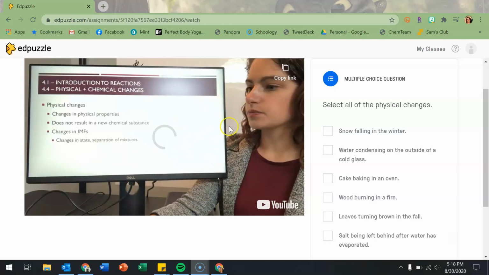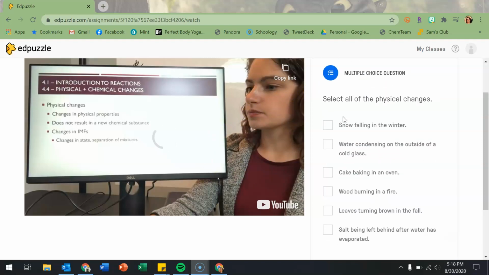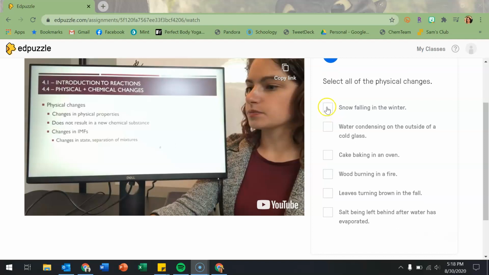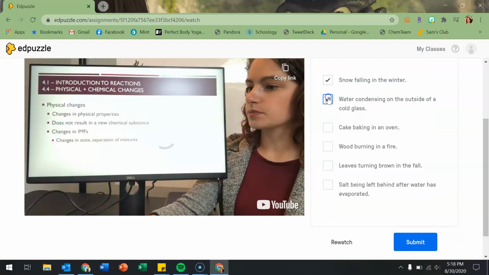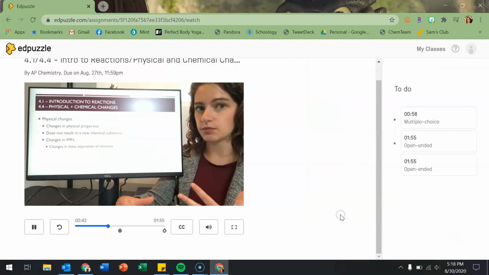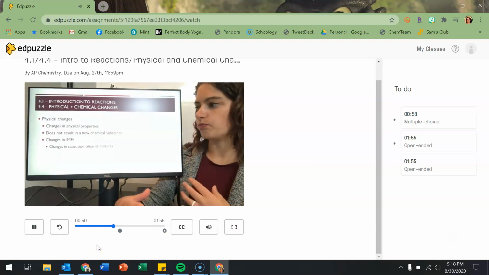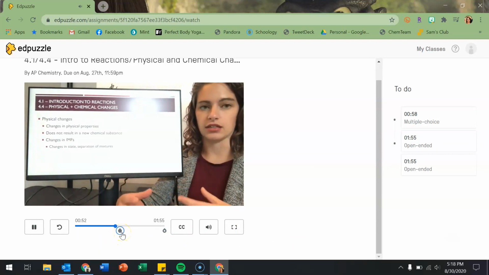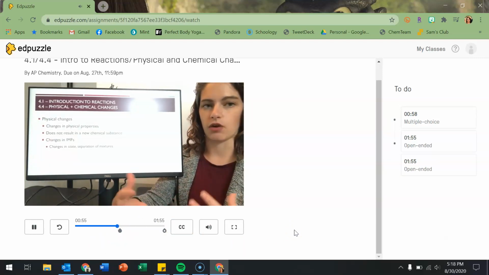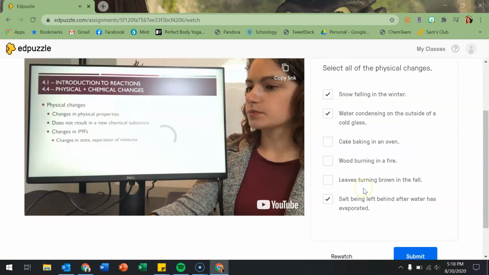As soon as you hit the first question, it automatically stops the video and the question pops up on the side. So, select all of the physical changes: snow falling in winter, water condensing, salt being left behind. Here it does give me the option to rewatch. So if I need to back up a little bit, I can. It pops me back into viewing the video part, if I want to go back and look at something before I answer the question. And then as soon as it hits the point where the question is, it's going to take me there.